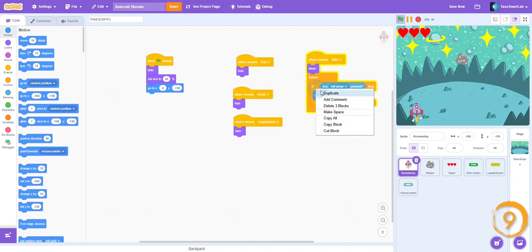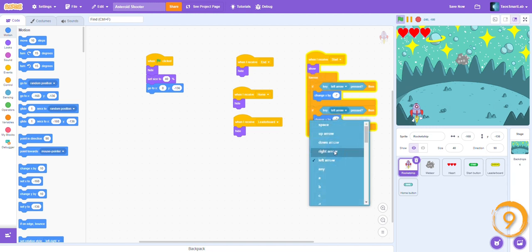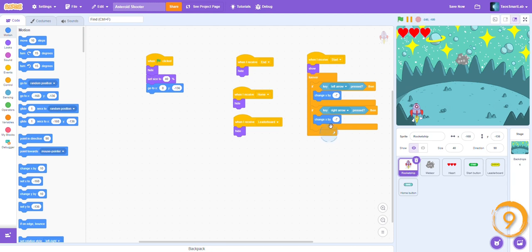So I'm going to duplicate this if block, put it underneath, but still inside the forever loop. I'm going to change left to right and change this -7 to a +7. And now I should be moving left and right.